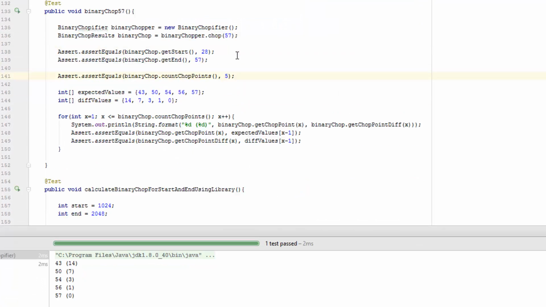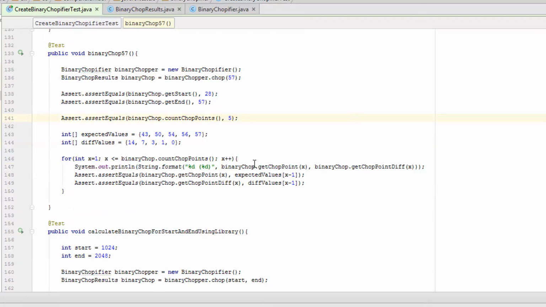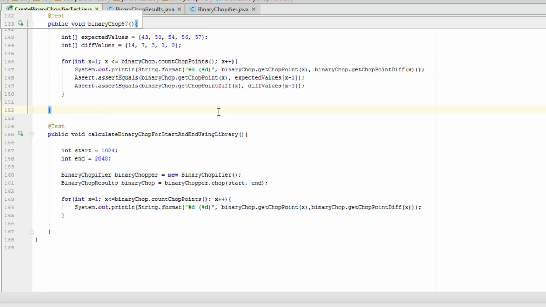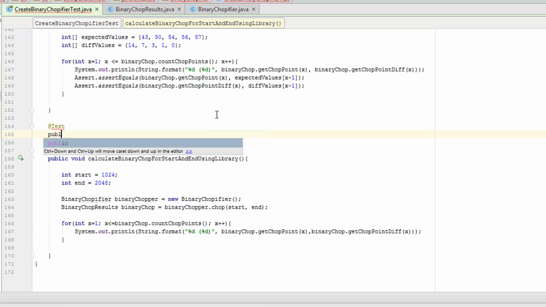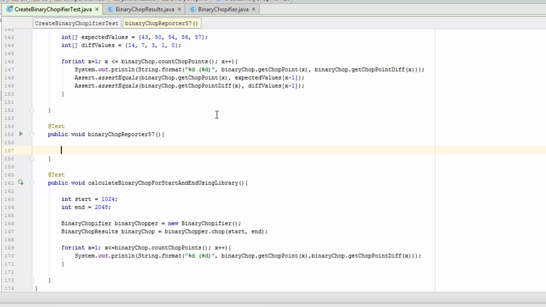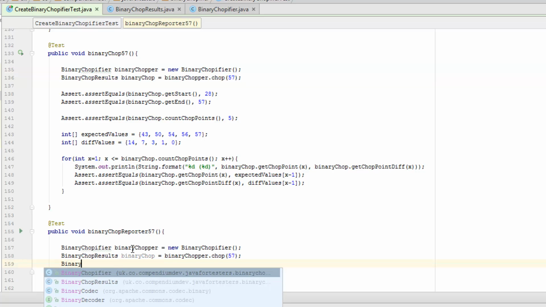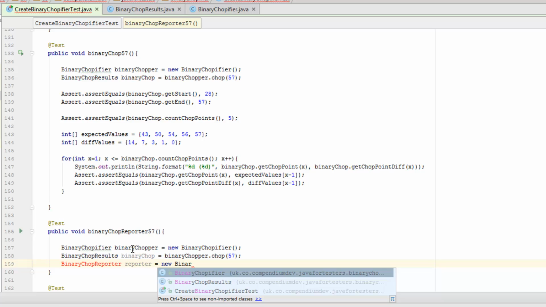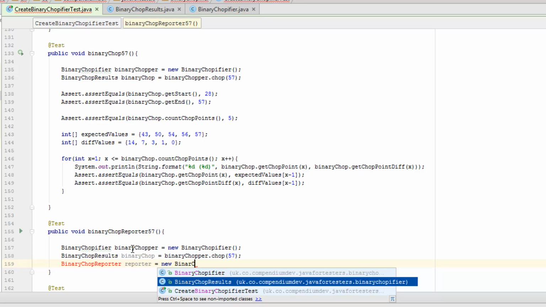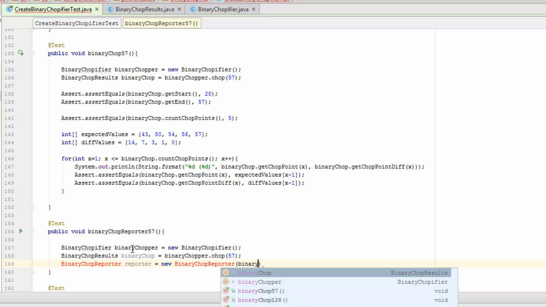Okay. So now I have a little bit more certainty that the code is going to work. I've got some tests around it. So the next thing I'm going to do then is create a test to drive out the binary chop reporter. Now, what will we have here? So we're going to have this essentially, and then binary chop reporter, which doesn't exist, equals new binary chop. Why am I trying to code complete? Binary chop reporter for the binary chop results.